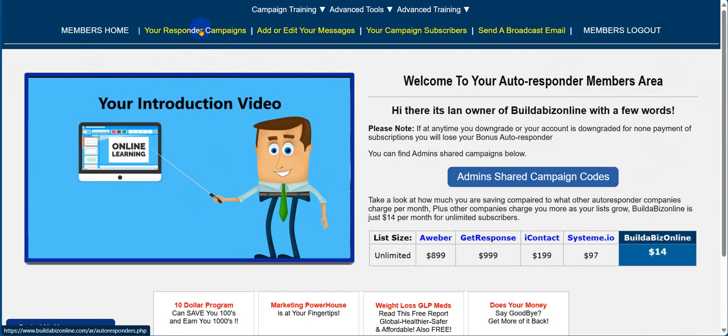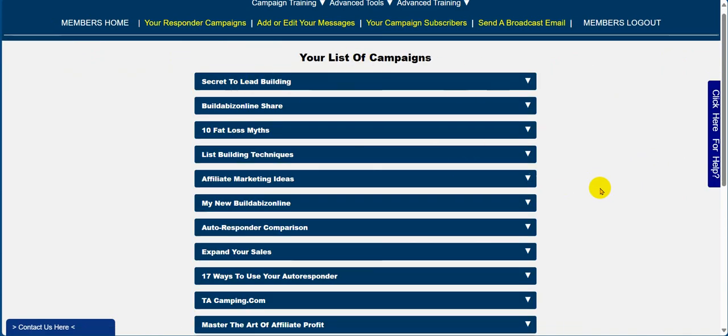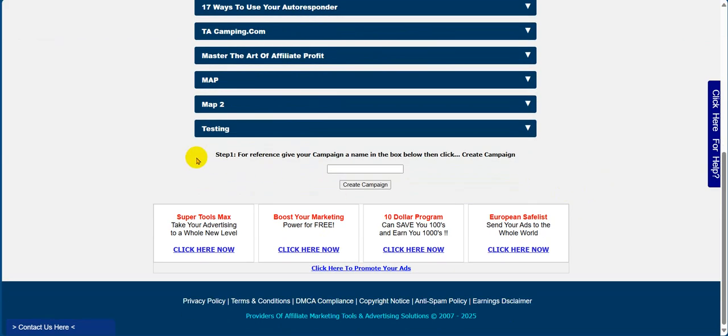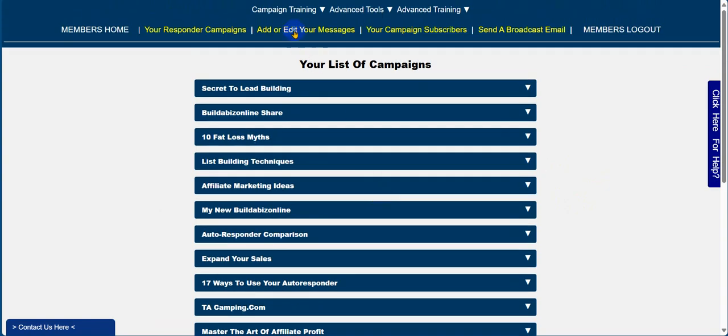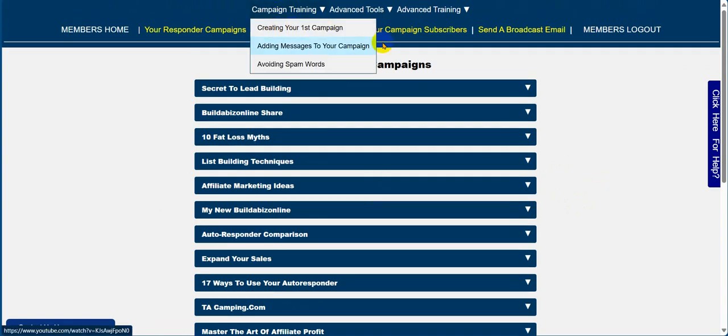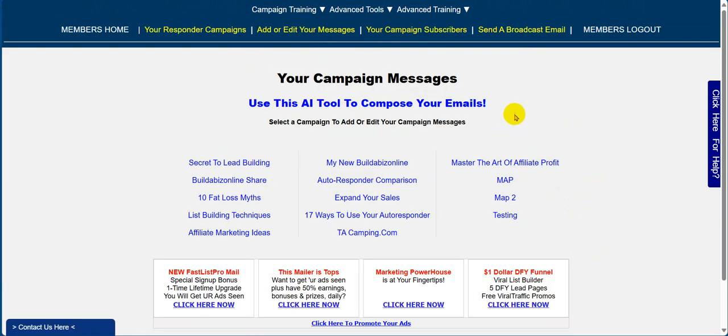Your responders are here. Any campaigns will show here, and obviously if you are just starting, you will just see this box at the bottom. The training for that is just here, your first campaign. When you want to edit or add your messages, you click on there, and then click on whichever campaign you're working on.